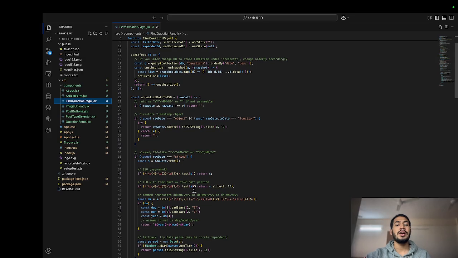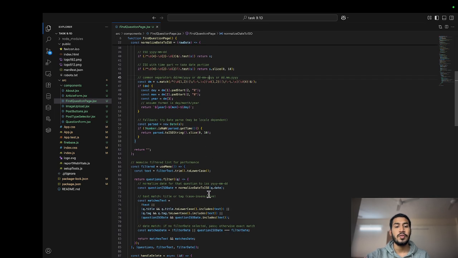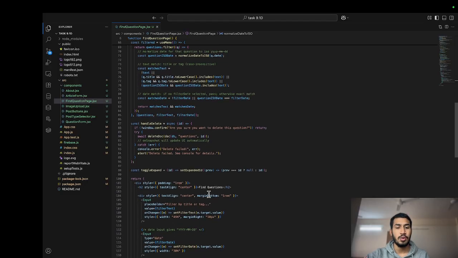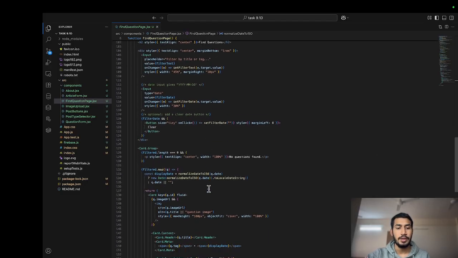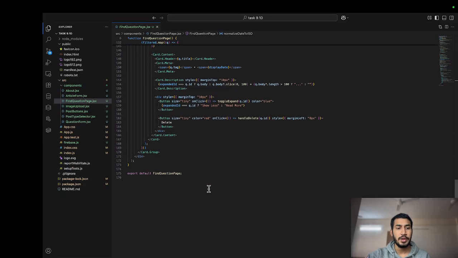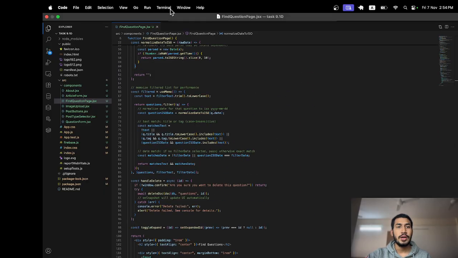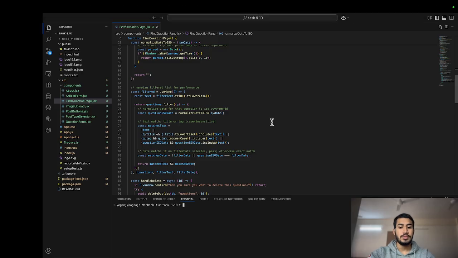We defined the date in this data type, like YYYYMMDD, so that it will take the data properly and filter out the date accordingly. So this is my FindQuestion.jsx file, the find question page. So now let's run the code and I will show you the interface.